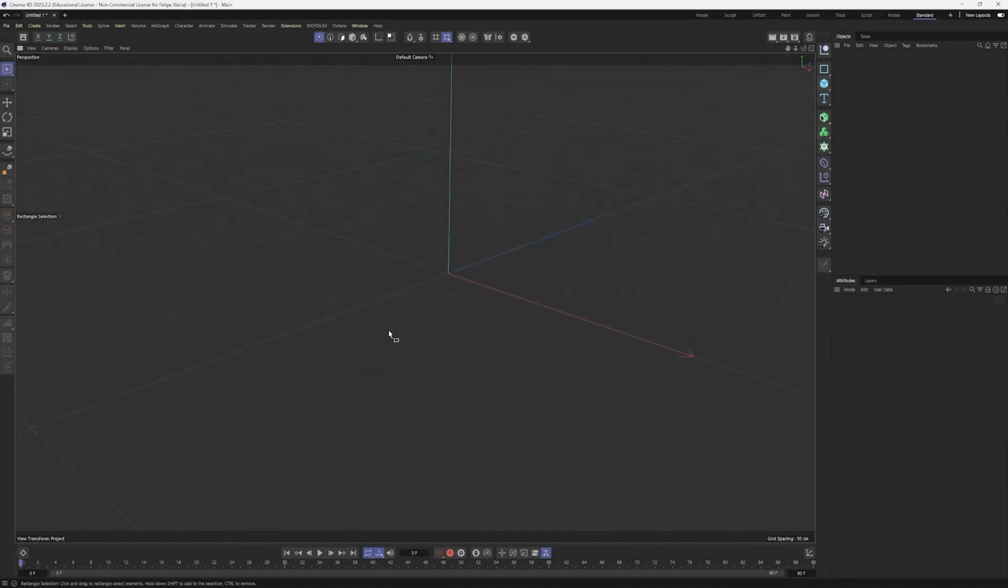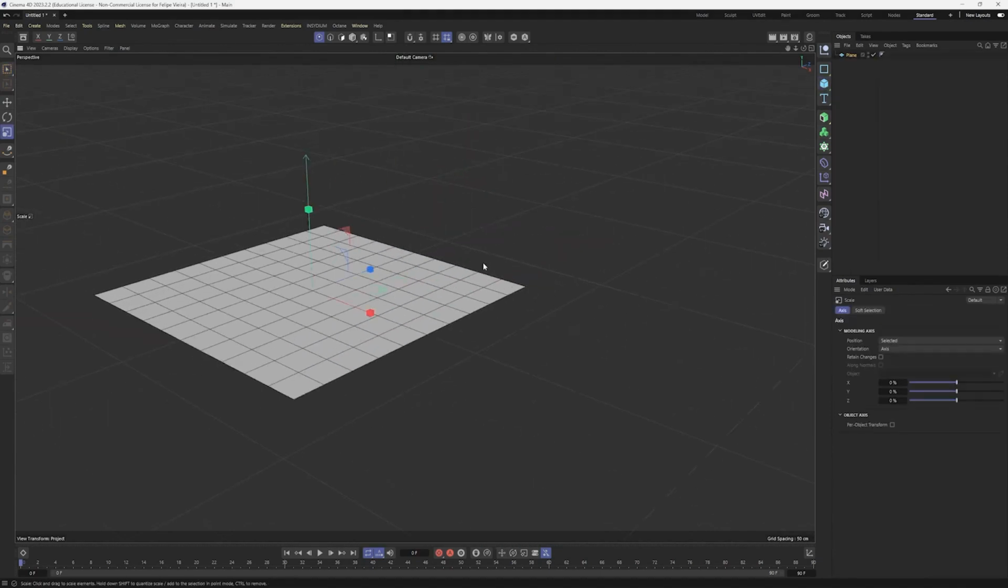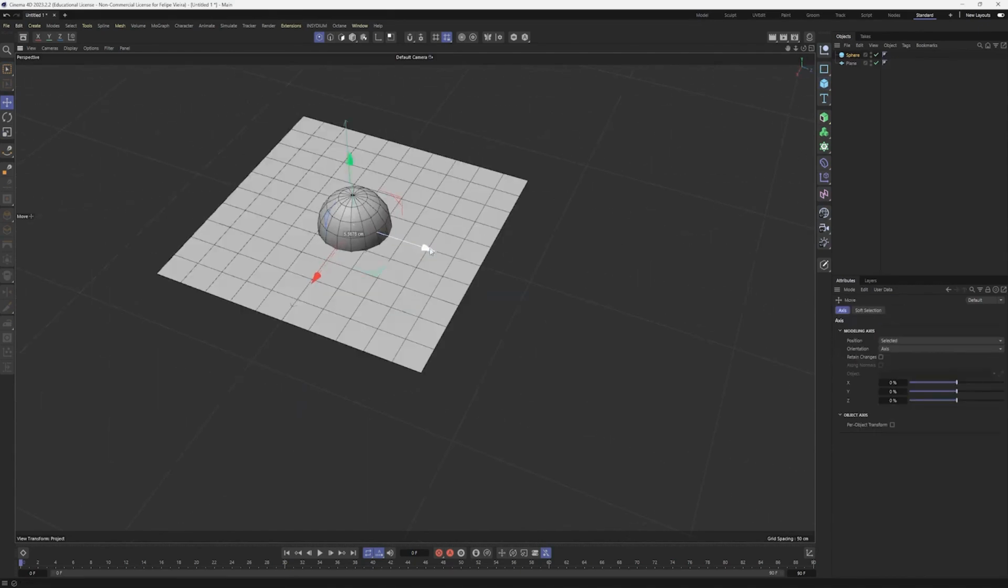What else do we have to discuss about Cinema 4D? We have already looked at the menu and the submenu. Now let's talk about the tag system. Let's bring a plane over here. Let's bring a sphere over here and plane together to work well.